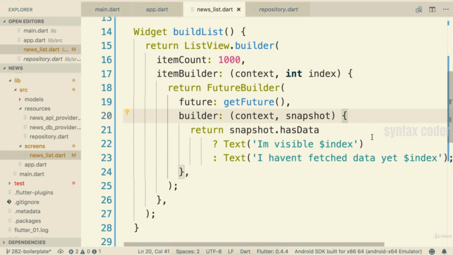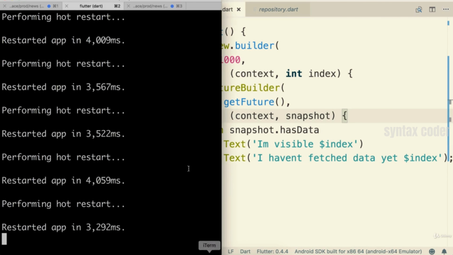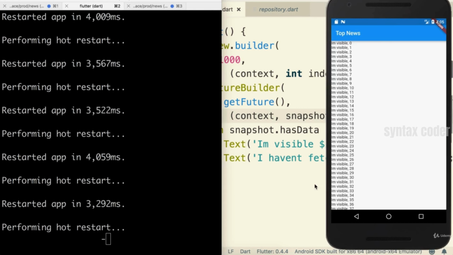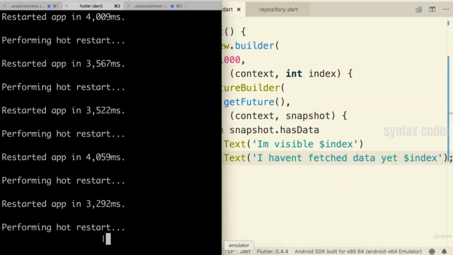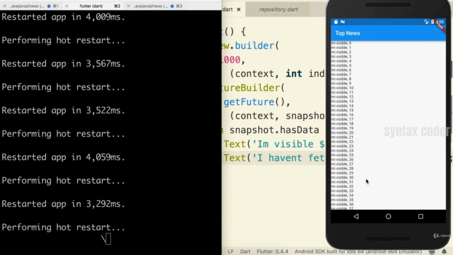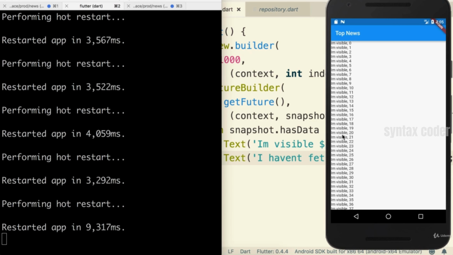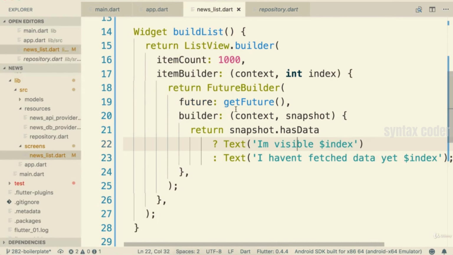Okay, so let's now save this. We'll flip back over to our emulator, do a refresh, and test this thing out. Okay, so you can see I kind of already did a little bit of a refresh there. Now you'll notice that everything starts off saying, "I haven't been fetched yet," and it appears to be that way for exactly 2 seconds. Now, notice how after 2 seconds, all the text automatically flips over to saying, "I'm visible," which indicates that our future has successfully resolved after 2 seconds.